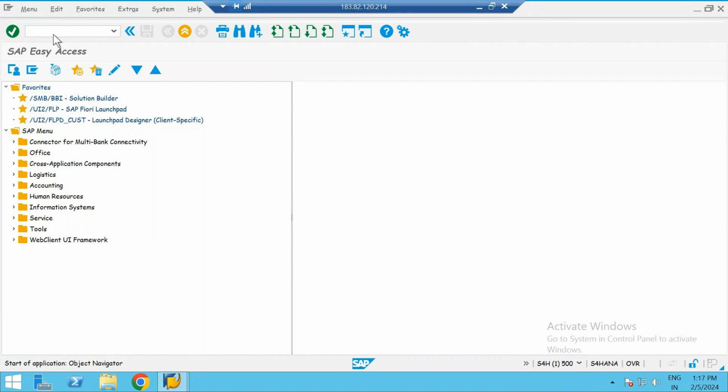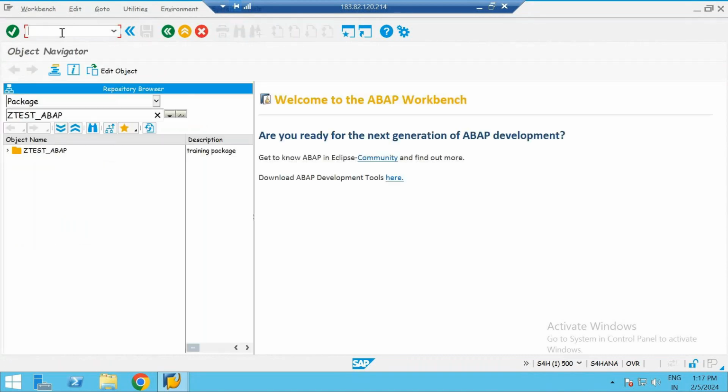Enter. This field is called a command field. This editable field from which I'm giving my T codes is called a command field. So we give our T code names in the command field. I'll try to create a package, ztest_abap1.